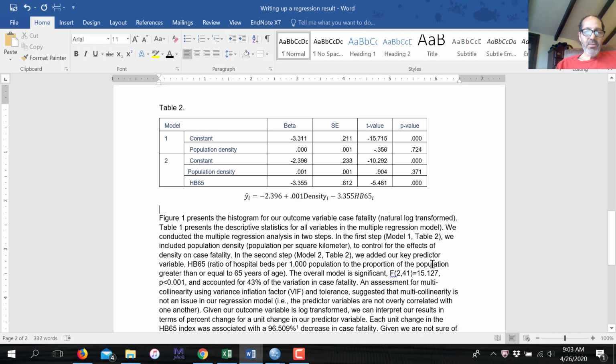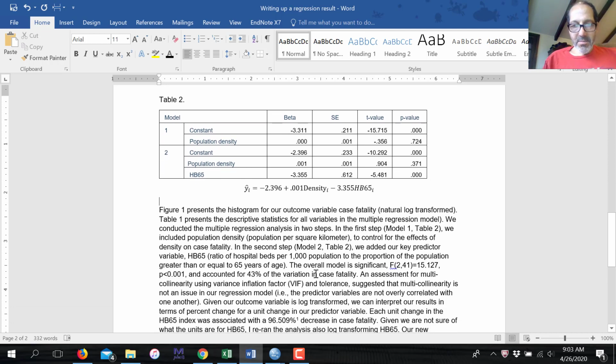Okay, so let me just read you how to write this up. It says, Figure 1 presents the histogram of our outcome variable case fatality natural log transform. Table 1 presents the descriptive statistics for all variables in the multiple regression model. Now, I don't think I need this here. In the multiple regression model, generally you discuss something. For instance, I might want to present some unique difference, like my sample was 65% female, but you don't need to say that much, because again, you never want to repeat what's in the tables 100%. You want to repeat some of it, but not all of it.